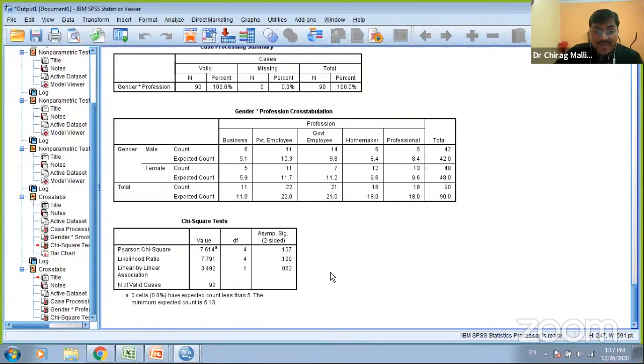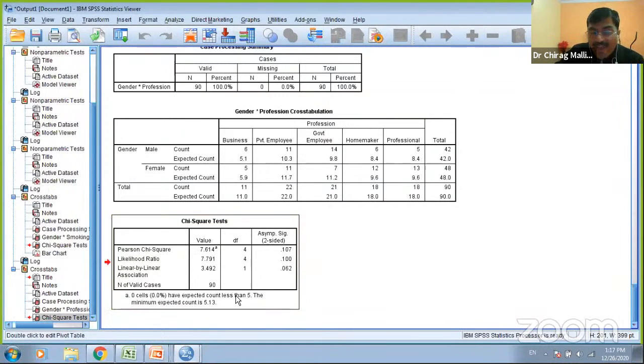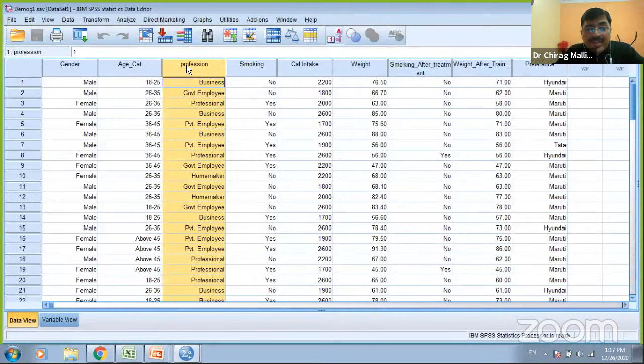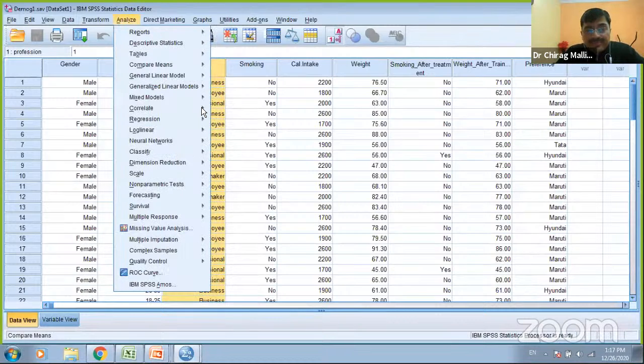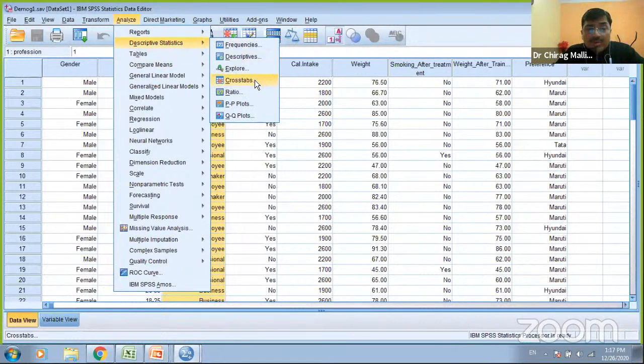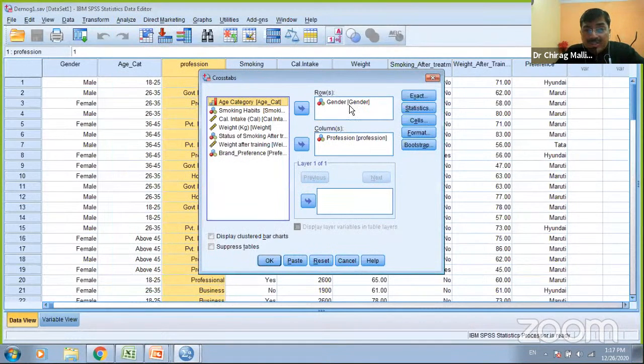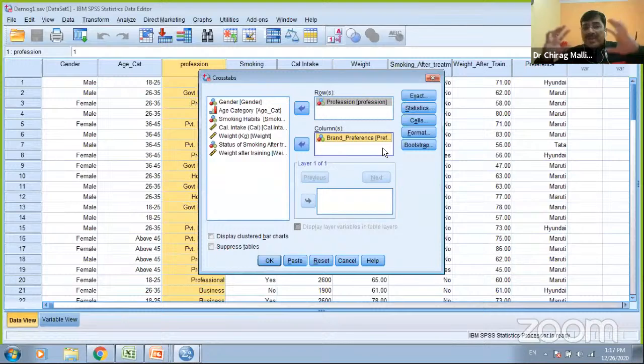Sir, what if the expected count is less than 5? It is the case, I think, somewhere. Let's see profession and preference. Analyze, go to descriptive, go to cross tabulation. Take profession here in the rows and brand preference. I would like to see the relationship between profession and the preference of the brand.